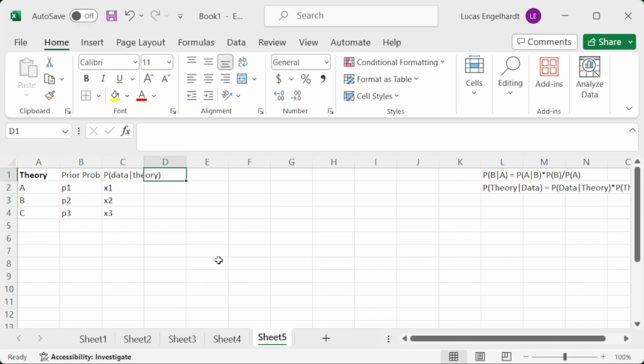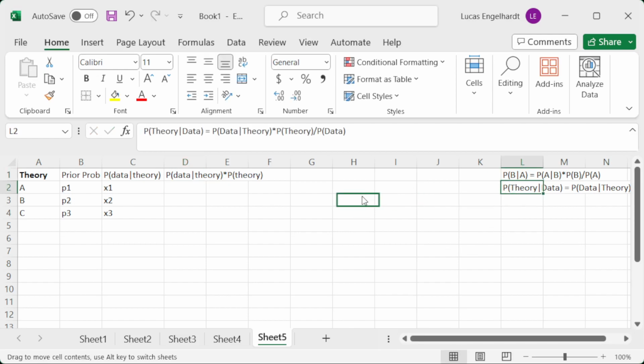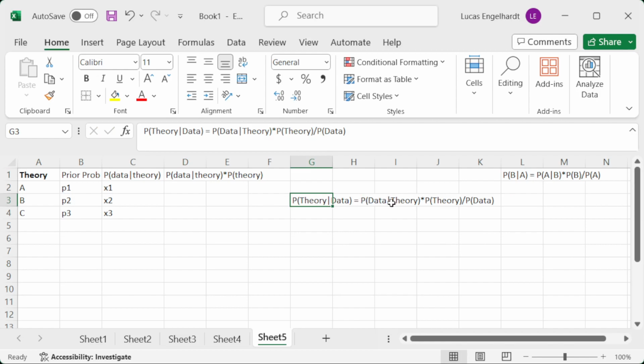And then we'll need to calculate, for the purpose of updating, a couple other things. That is, what's the probability of the data given the theory times the probability of that theory being true. So this would be that numerator. If I look at my formula again, the numerator here is the probability of the data given the theory times the probability of the theory.